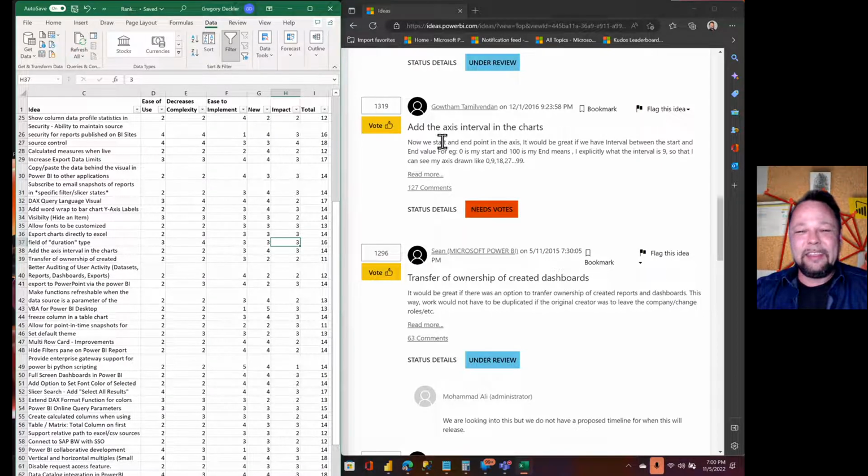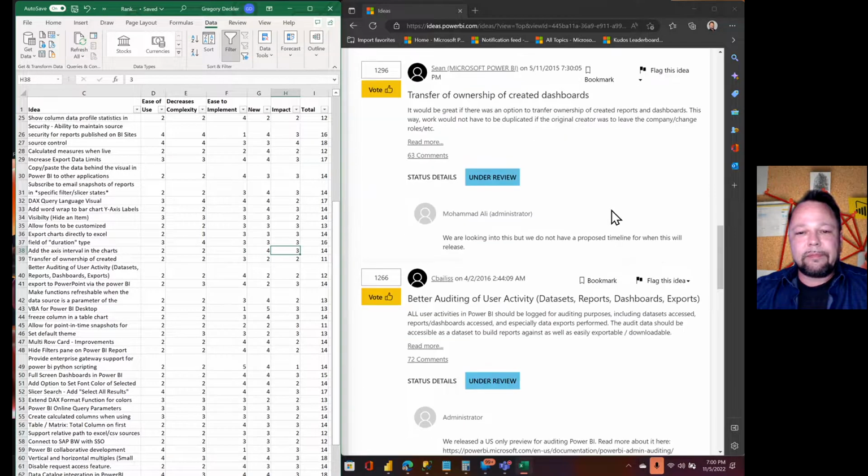All right, add the axis interval in the charts. I think there's a duplicate of this one later on, so they may need to be combined. Basically, Power BI picks your interval for you, and you don't really have any kind of control over it to any real degree. So I don't think it's adding much ease of use. Should be easy to implement. Definitely newer functionality. You don't really have that control today. I think people would use it.